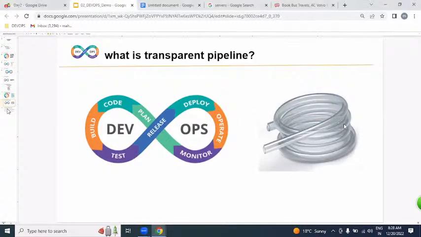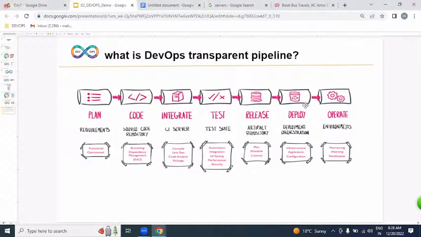But the actual DevOps transparent pipeline looks like this. In our course, we are going to be implementing this diagram. We are going to spend 4.5 months implementing this diagram. In this DevOps transparent pipeline, we have several stages and phases like planning, coding, integration, testing, release, deploy, and operation. But in this pipeline, our roles and responsibilities start from where? The dev environment. And end where? Operation.